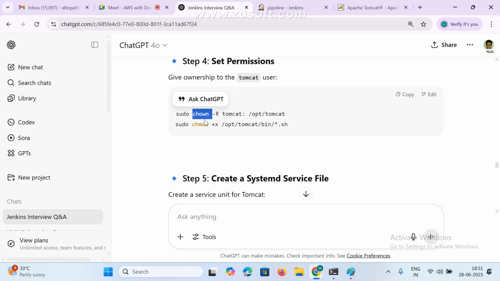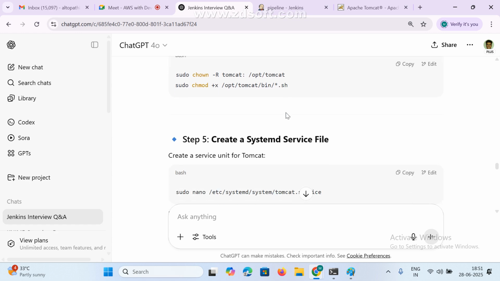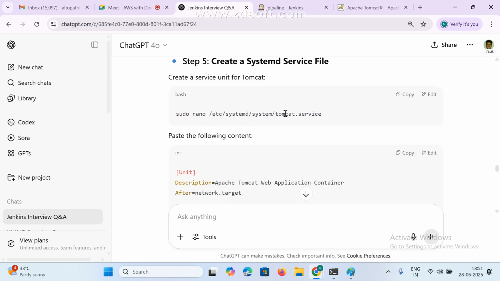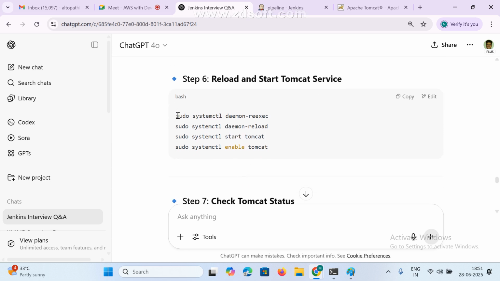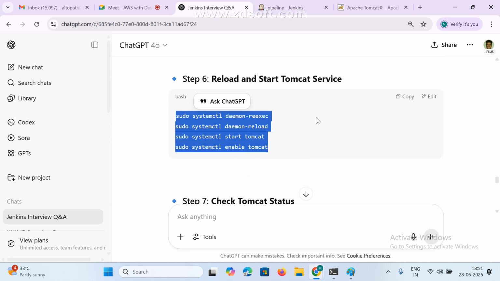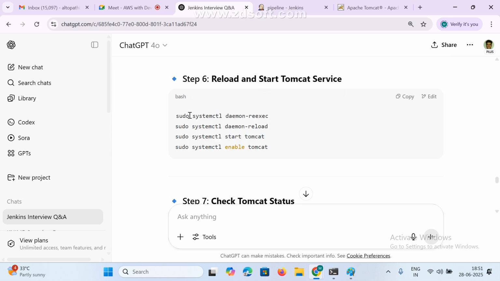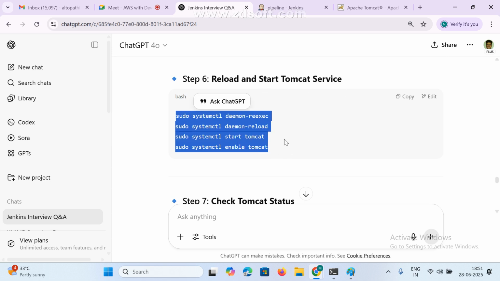So ownership, chown, they are giving for tomcat, and they are giving execution permission. Plus x means execution permission. There are three types of permission: read permission, write permission, execution permission. So just copy and paste it. No need to remember right now. Just leave it. Okay. Now open this file, copy the script and paste it. That's it. Now just create the service. Reload and start the Tomcat service. That's it. We need to do this one.